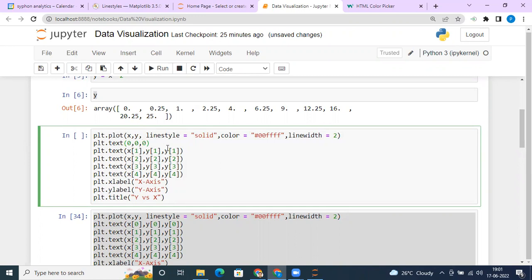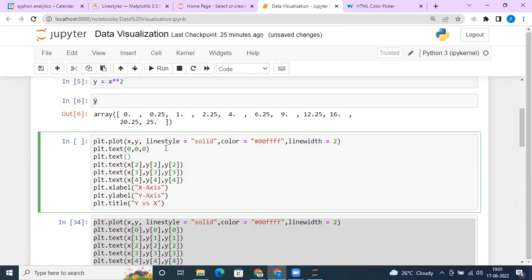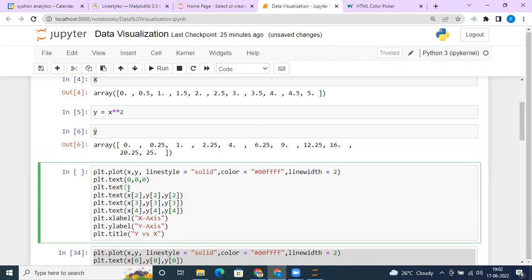Now come to the second element. What is the second element of x? 0.5. What is the corresponding y? 0.25. And here what value we want? Value of y, that is 0.25. Similarly come here. What is the third element of x? 1. Corresponding y? 1. Output y? 1.